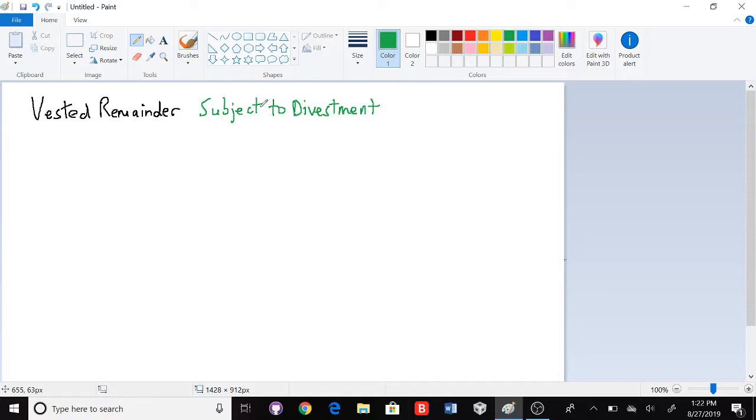And I wrote it in green because I think in the following example, it'll be a little more straightforward to see the divesting language if I write it in green. So we're going to piggyback off our previous example, but add an additional interest. So we're going to have A, B, C, and D. And B will have a life estate.